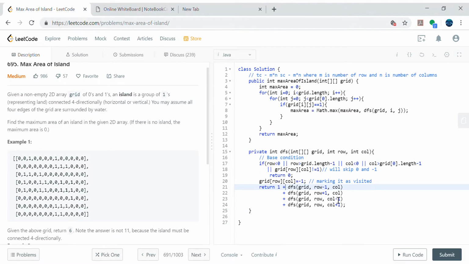So row minus 1 is up, so this is the up condition. Row plus 1 is the down condition, column minus 1 is the left direction, and then this is the right direction. So these are all the directions, up, down, left, and right, and that's how we can do it.